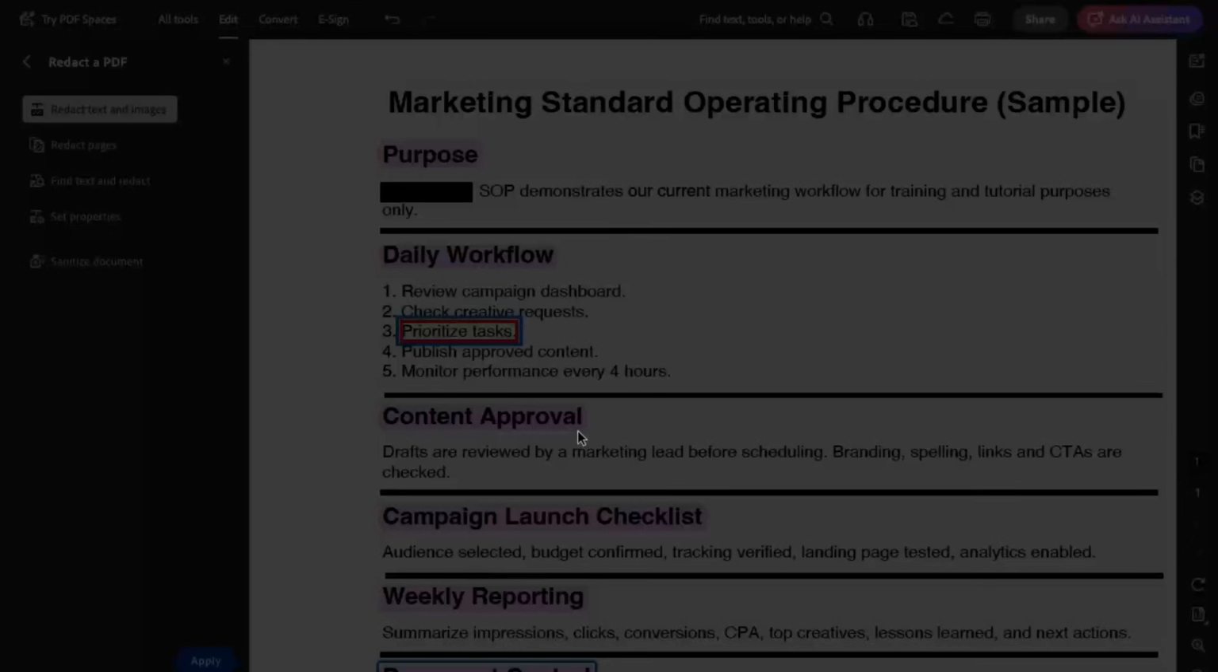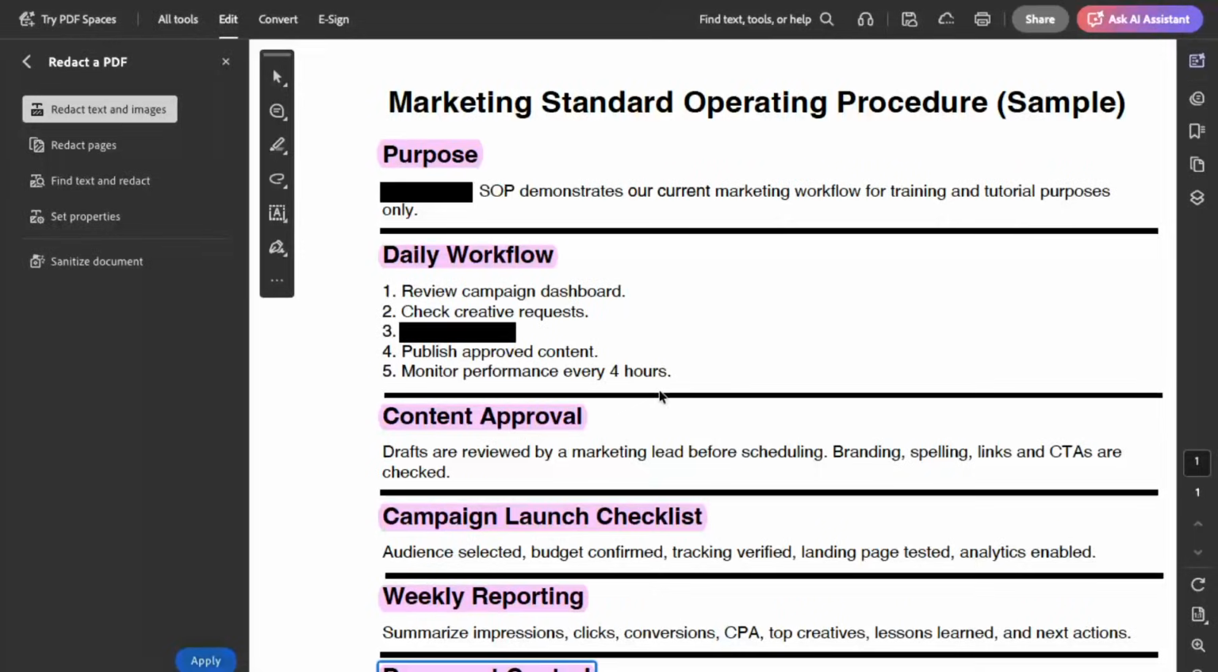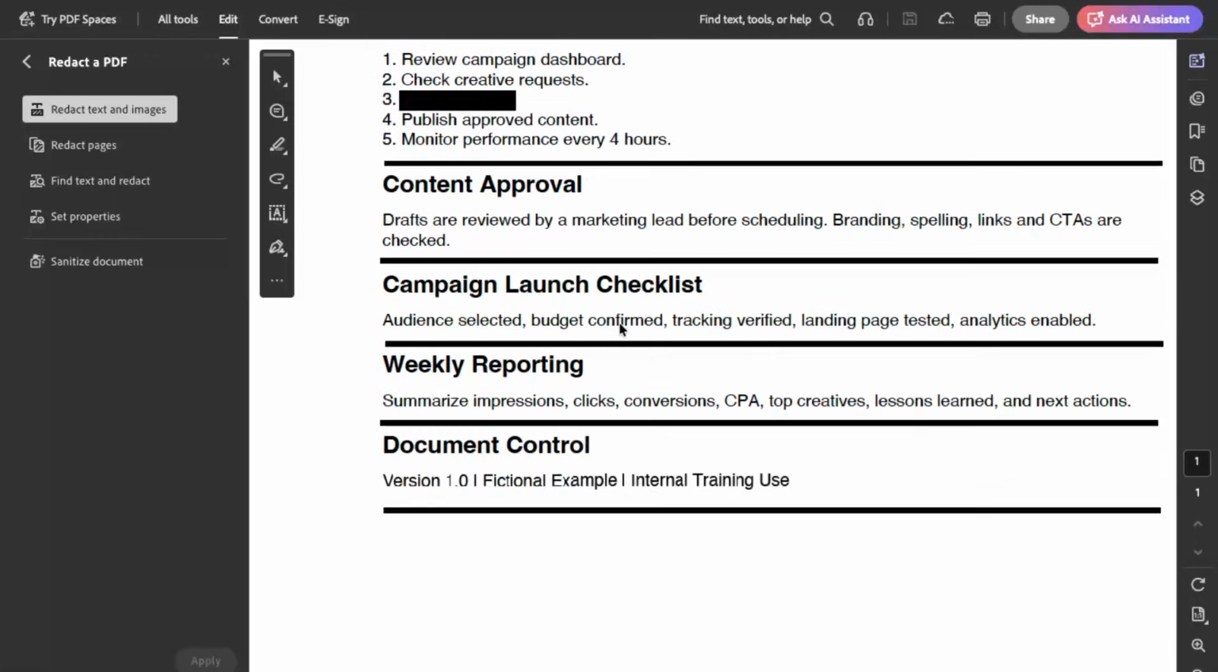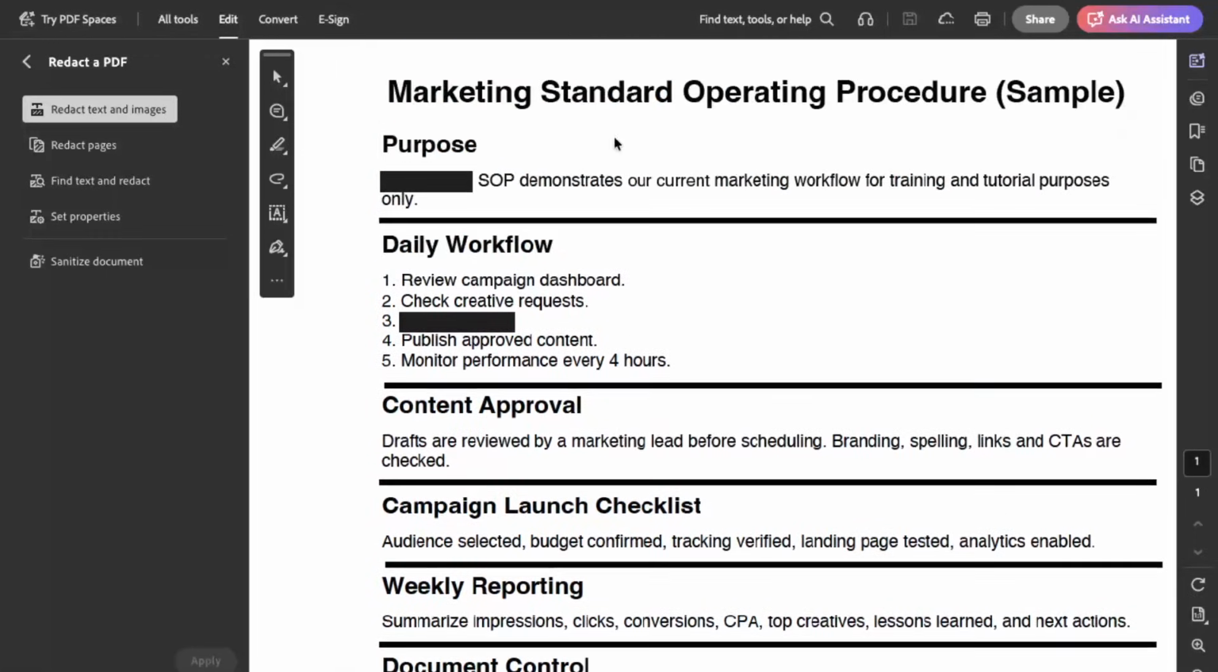As you highlight the text, Acrobat will show you what has been marked for redaction. This gives you a chance to visually review your selection before going any further. If something doesn't look right, pause and recheck the highlighted area so you don't accidentally target the wrong section.